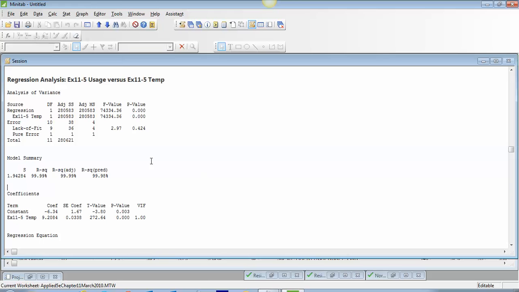I'm trying to think if there was anything else. Oh, the f value is used too. At one point, you're going to take the f value, which is this divided by this. Yeah, I think that's it. There's your f right there, 2.97.